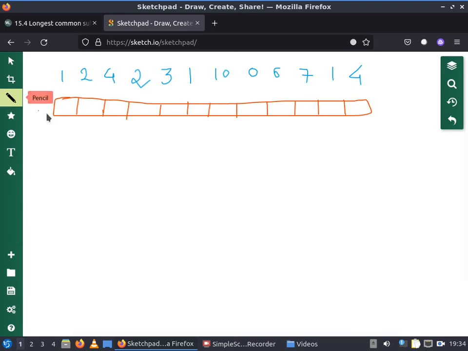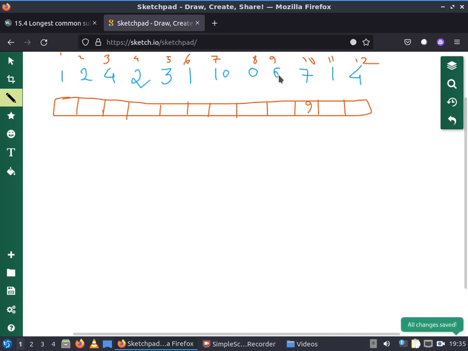So I guess you can understand: suppose this is index 1, this is index 2, 3, 4, 5, 6, 7, 8, 9, 10, 11, 12. Suppose for example this 7 points to the element 6. What we can do is, corresponding to this index, we can put 9. Now if this 6 points to the element number 3, we can place here 5.